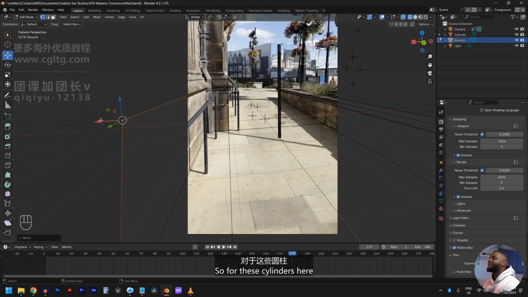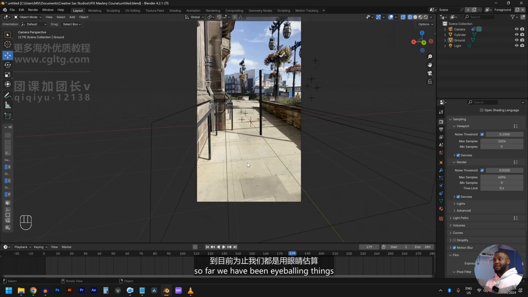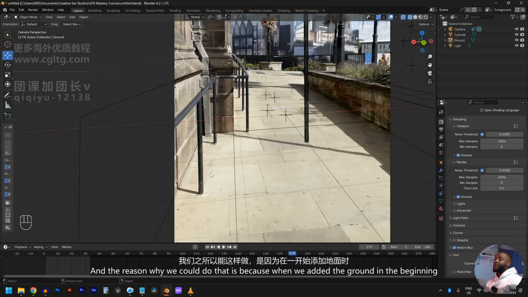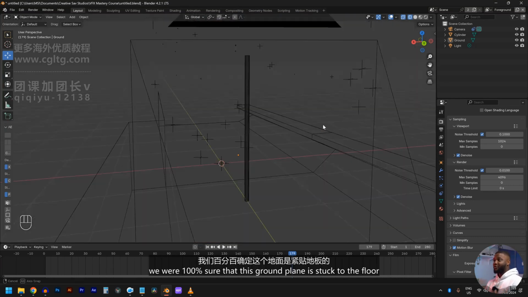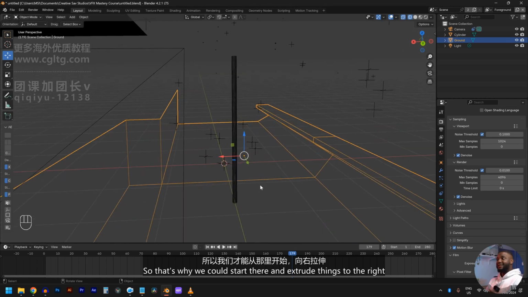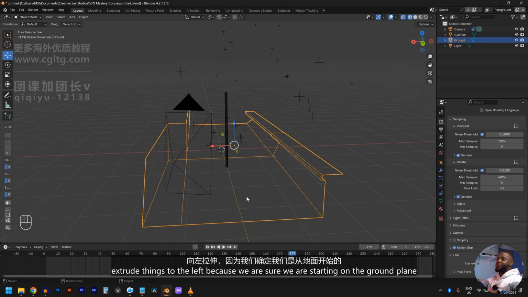Yeah. So for these cylinders here, so far we have been eyeballing things, right? We have been using our eyes to find where the edges are. And the reason why we could do that is because when we added the ground in the beginning, we were 100% sure that this ground plane is stuck to the floor. So that's why we could start there and extrude things to the right, extrude things to the left, because we are sure we are starting on the ground plane.